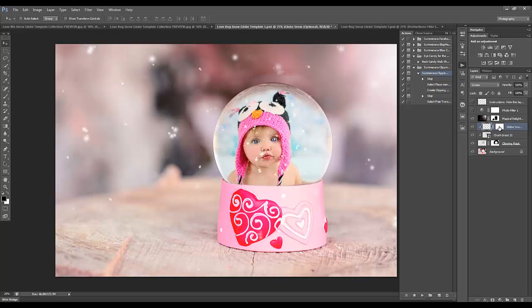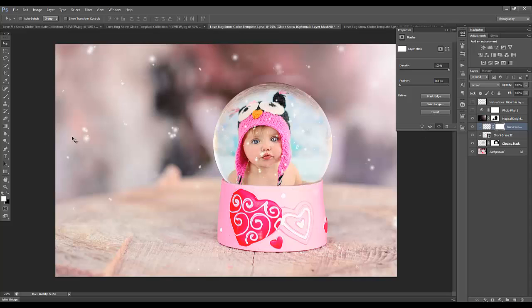So you have to double click on this layer mask. And now click your paintbrush. Switch it to black because black paint will erase it. And to make your paintbrush bigger or smaller, you just hit the bracket keys on your keyboard and then you can erase the snow off of her face or anywhere else that you don't want the snow. And there we go. Simple as that.